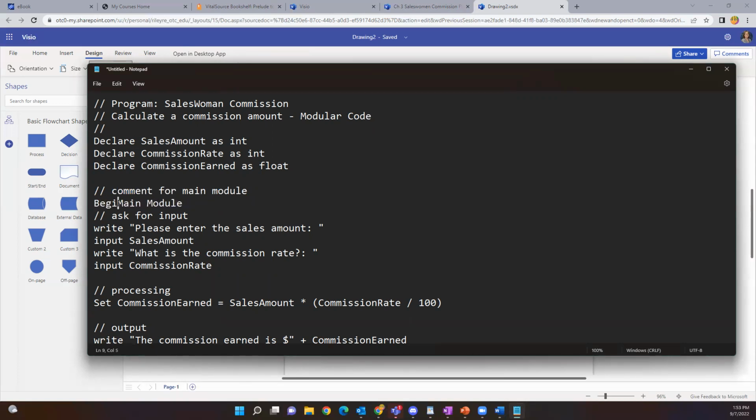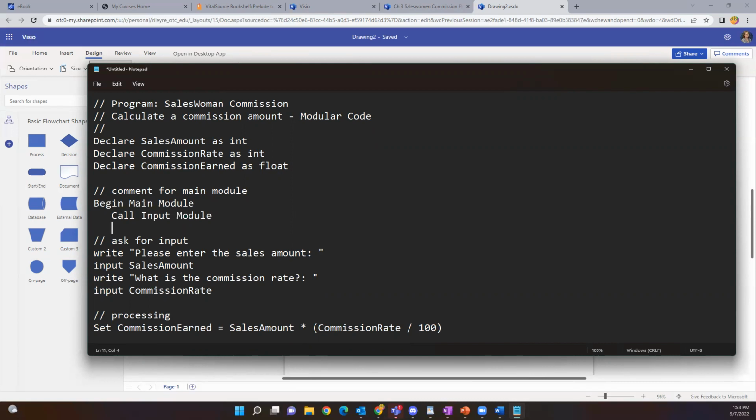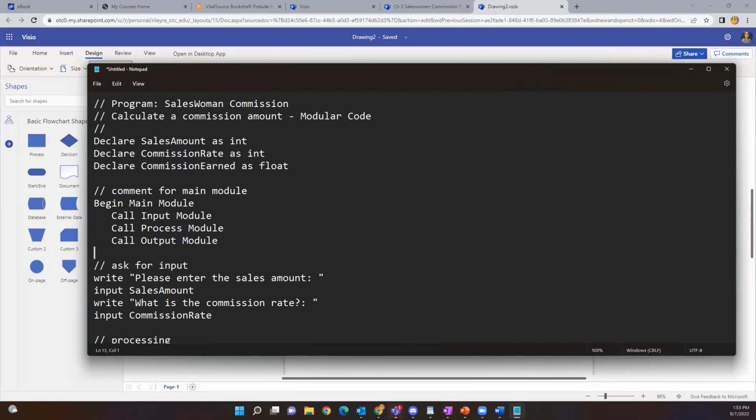And then we'll say begin main module. In our main module, and I'm going to indent here, we are going to call our input module. Then we're going to call our process module. And then we're going to call our output module. Now that's going to be the end of our main module. I'll go ahead and put end main module.